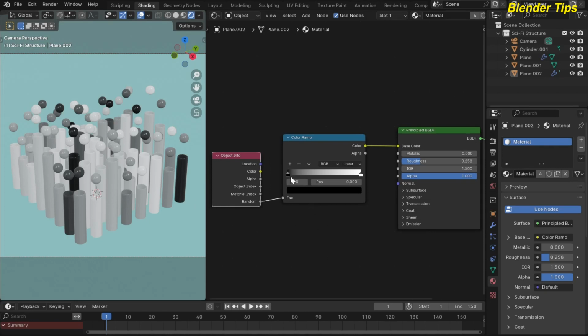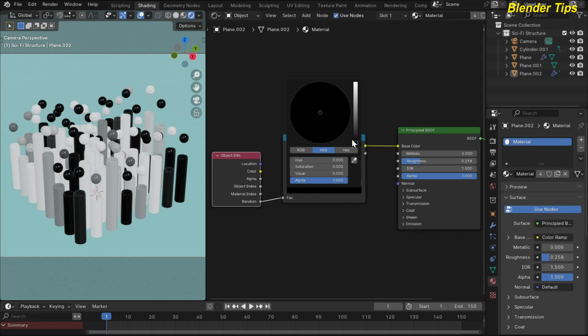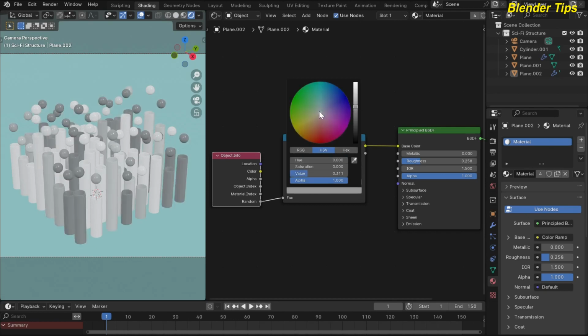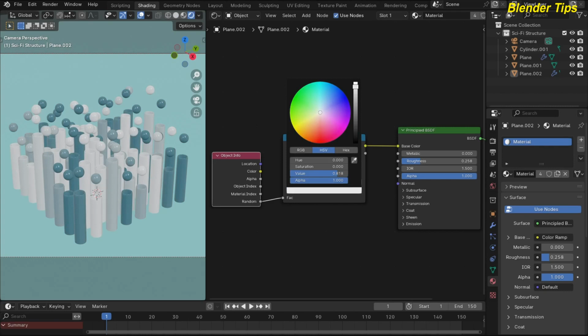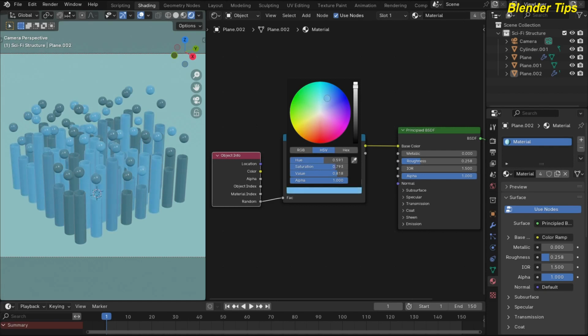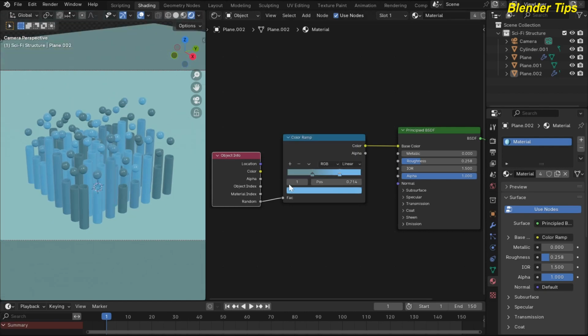So move this pointer here, and also move this pointer here, and now choose this pointer to give some color, something like this type of color, and select this pointer, make it somewhat darker, and find the material for this, and I think this is looking nice.